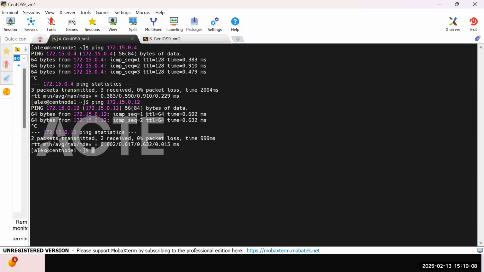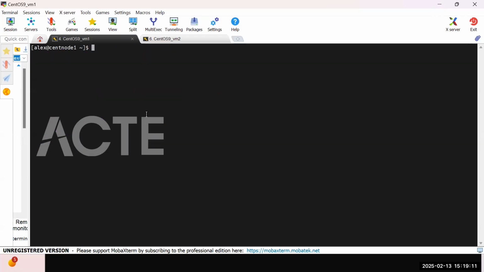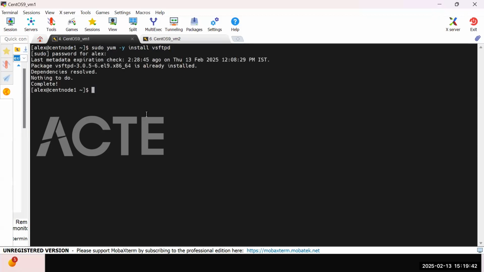So I have two Linux and one Windows, and I would like to demonstrate to you the file transactions between these systems. So the node 1, or the 15.0.11, that's the system that I'm keeping as the FTP server. I have installed the FTPD using this command. So it's already installed. So this is how we have to install.